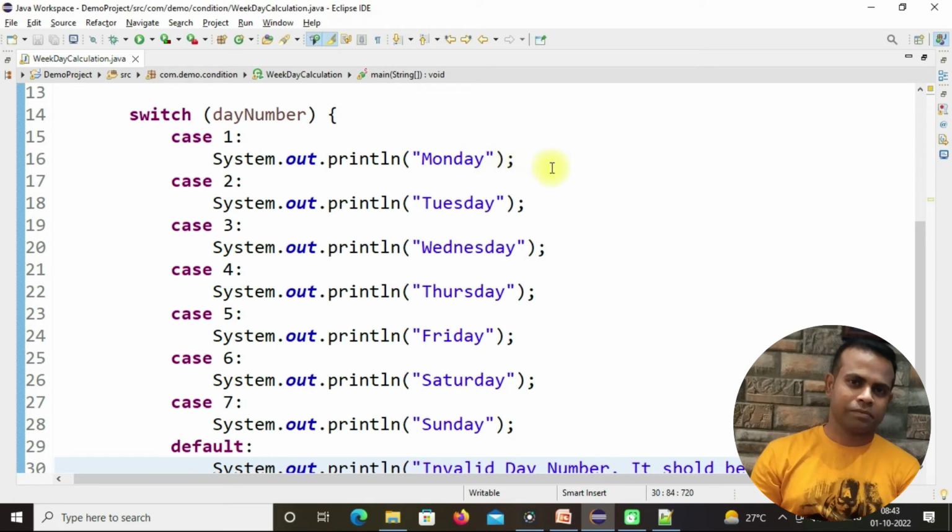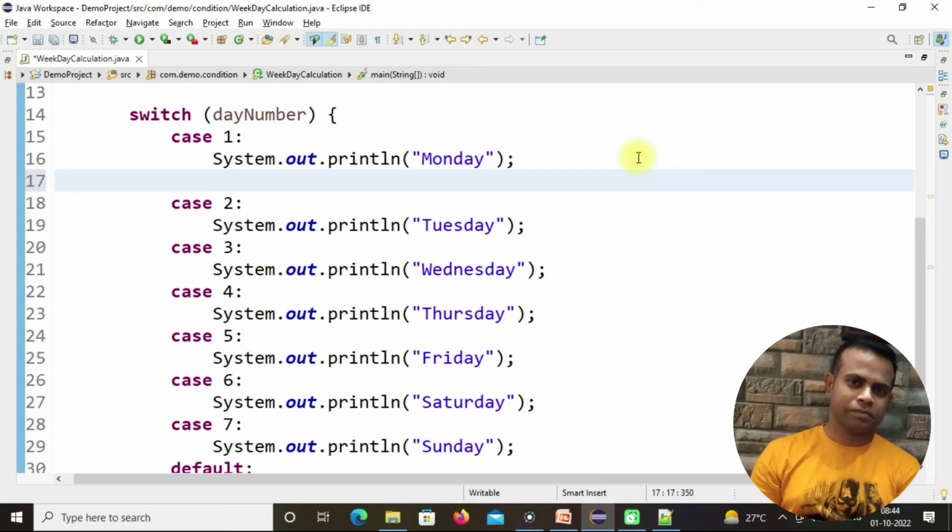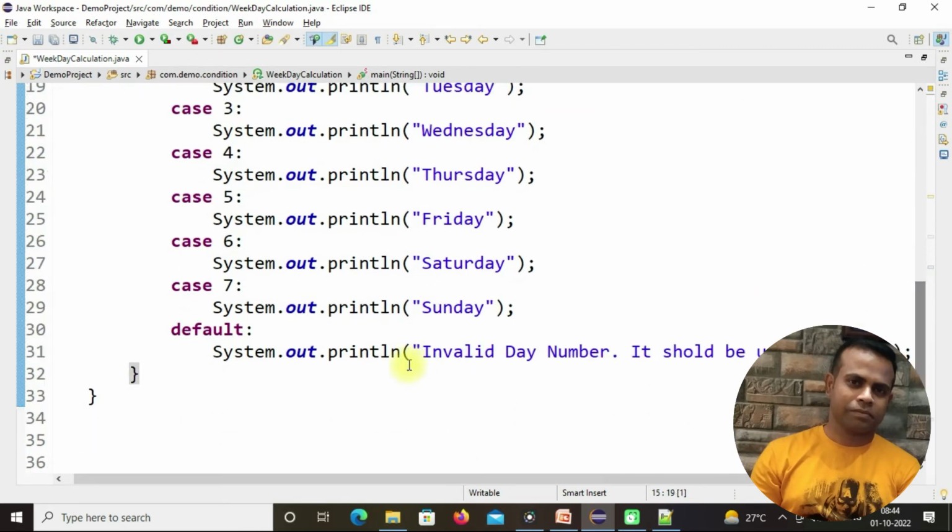Now the concept is that if it's a Monday, we don't need another statement like Tuesday, Wednesday, Thursday, Friday, right? So that means we have to exit from this switch case, right? So how can you exit from here? Here you have to write another keyword which is called break. That means it will directly go to this line, okay, meaning after these curly brackets.